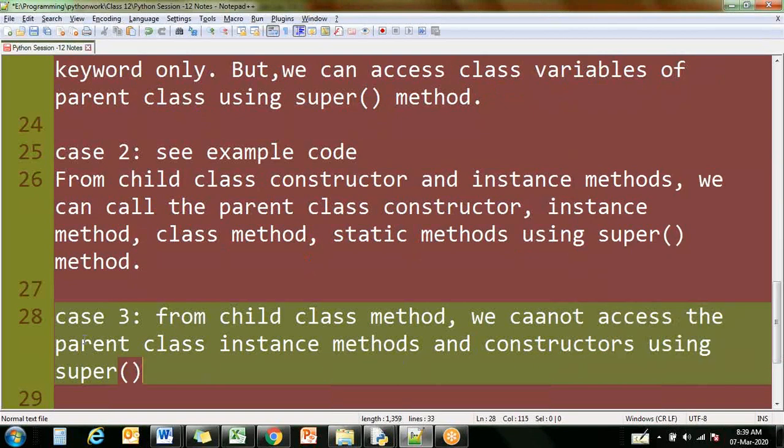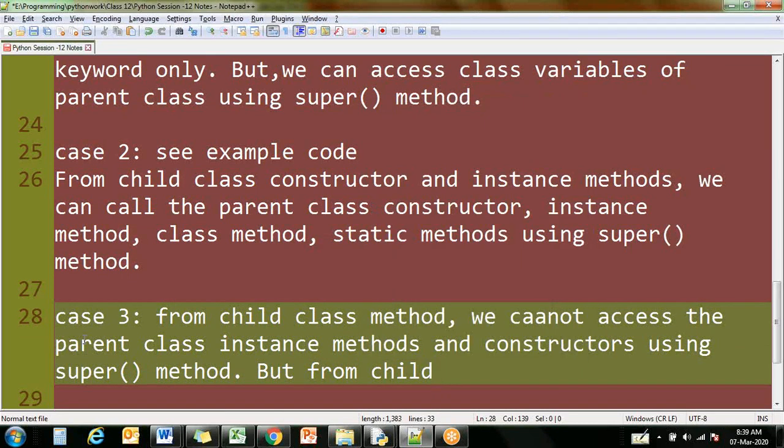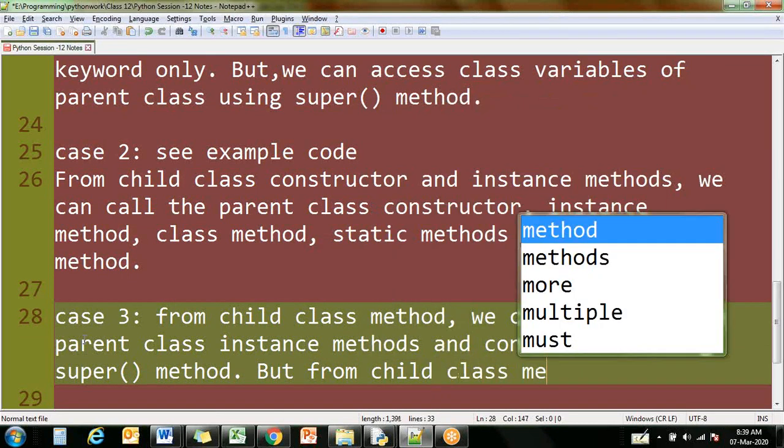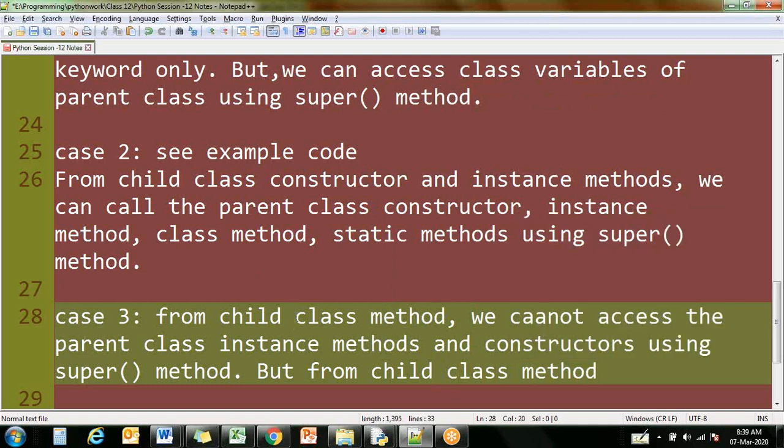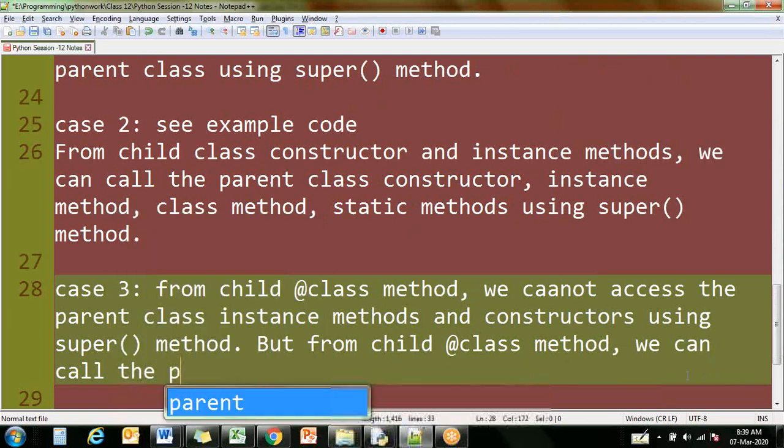Using super method, but we can from the child class method, we can call the parent class.